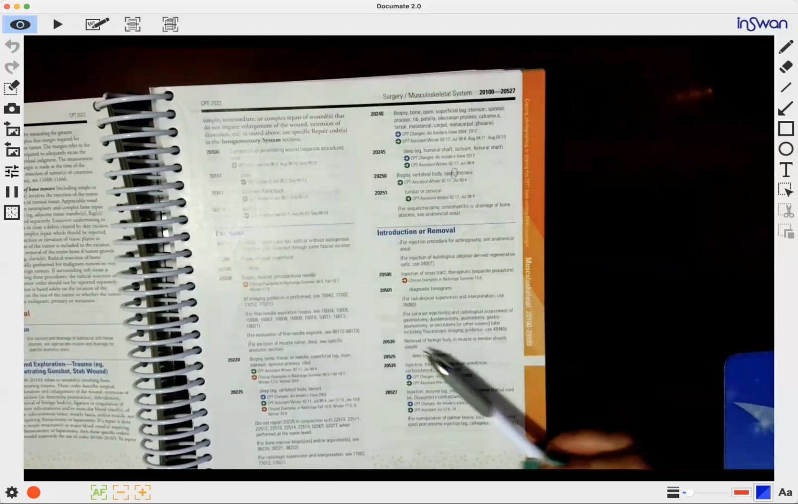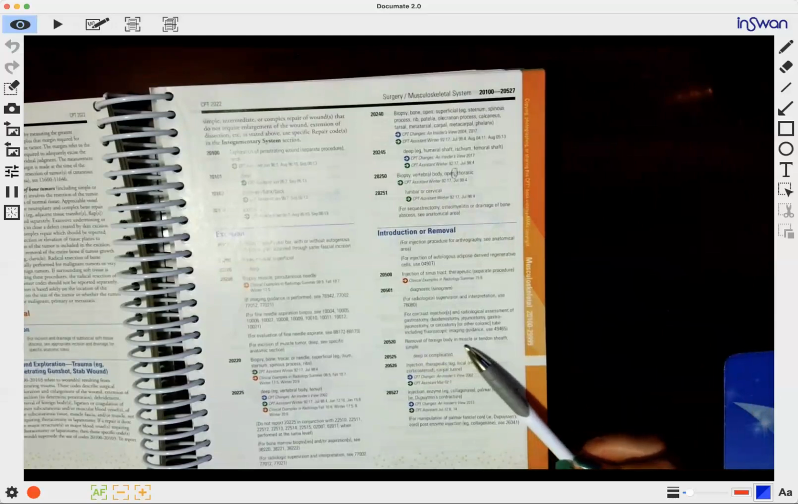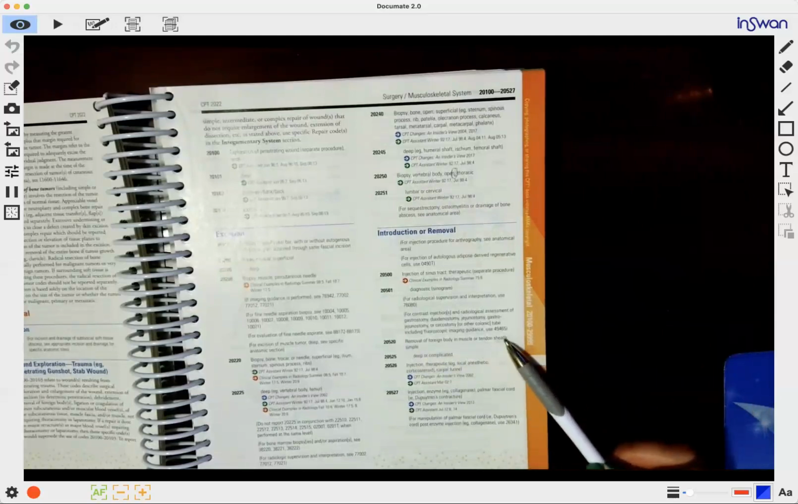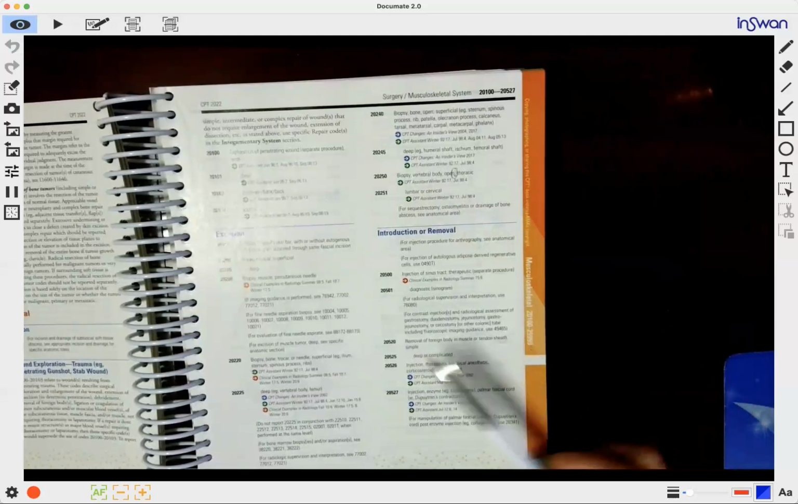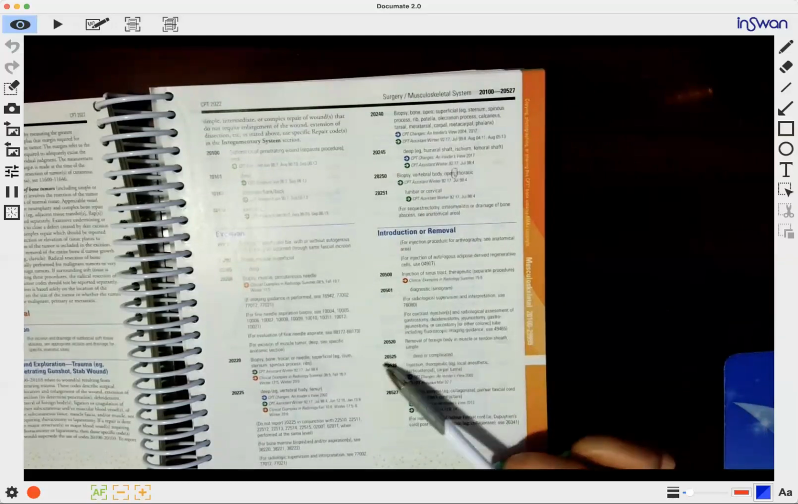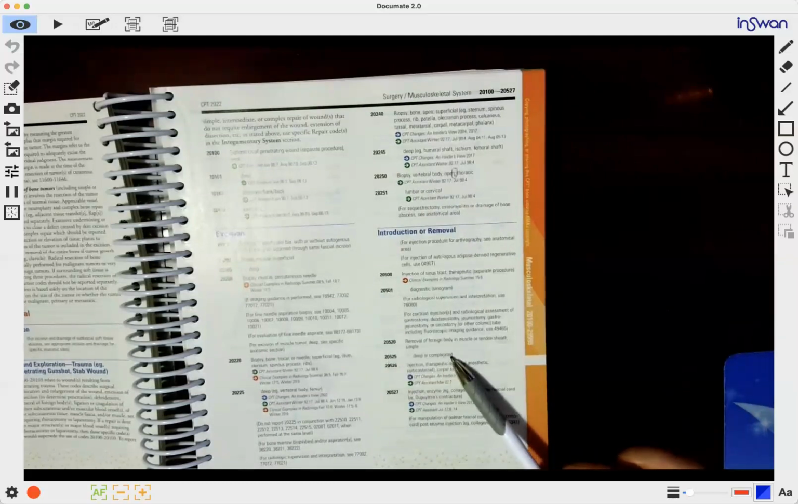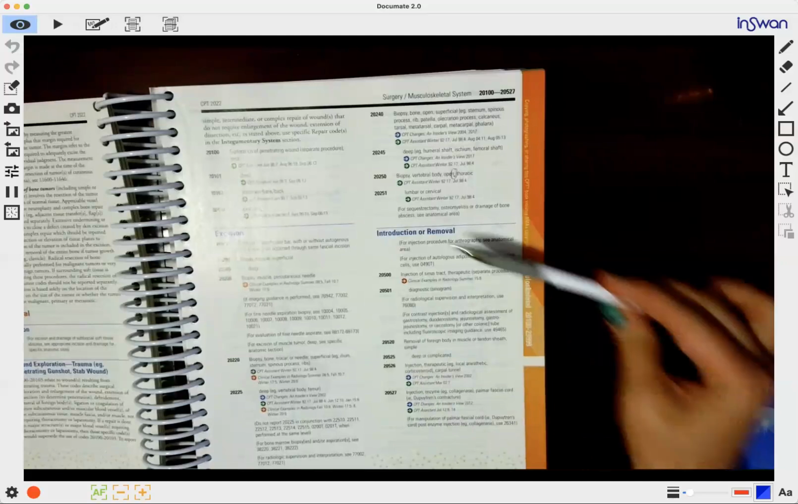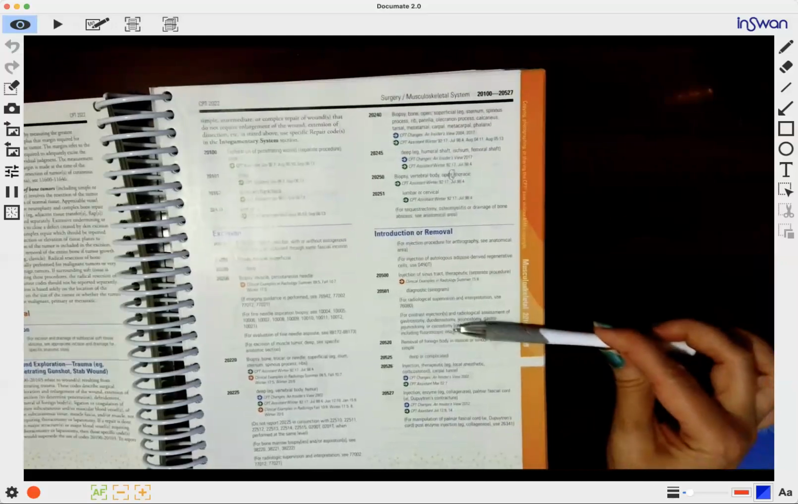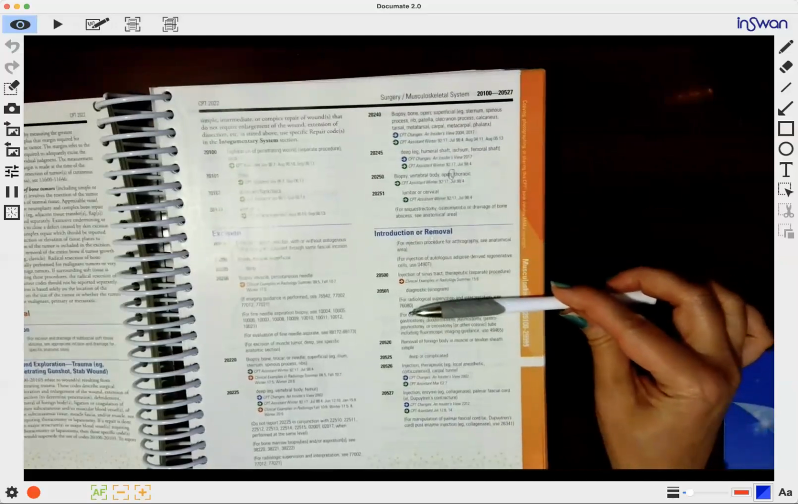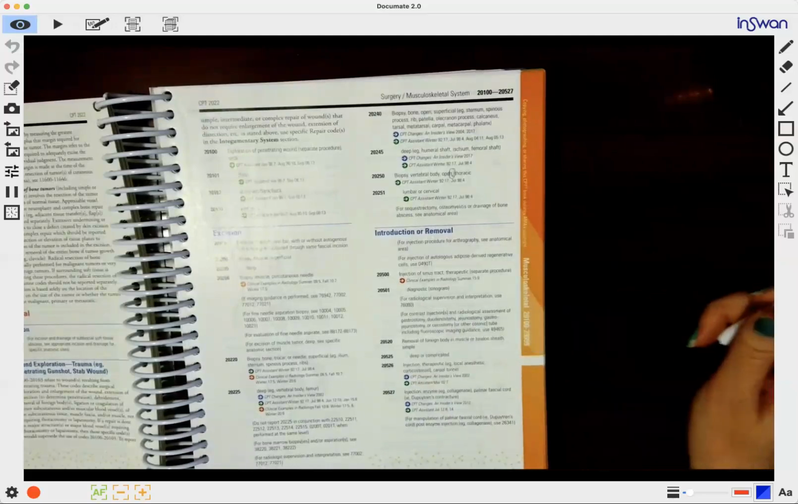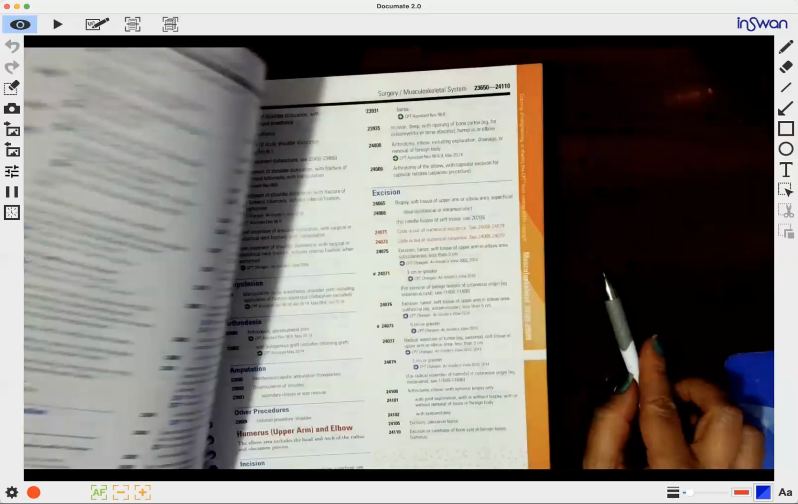Same thing here, removal of foreign body in muscle or tendon sheath. Here's our semicolon. So this code would be simple, and this code would be deep or complicated. They just don't rewrite this whole description. So pay attention to those semicolons and the indents so that you know that you're reading the full description of a particular code. So this is the layout.